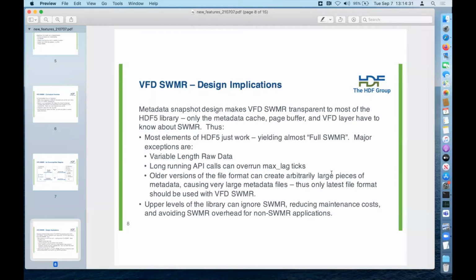If you have a very long-running API call that takes more than max lag ticks to execute, it's going to fail, as the reader will notice that more than max lag ticks have passed. It then knows that it potentially has a corrupted view of metadata, and it'll be very unhappy. I think right now we're throwing an assertion failure. We're in the process of replacing that with a more useful error message.